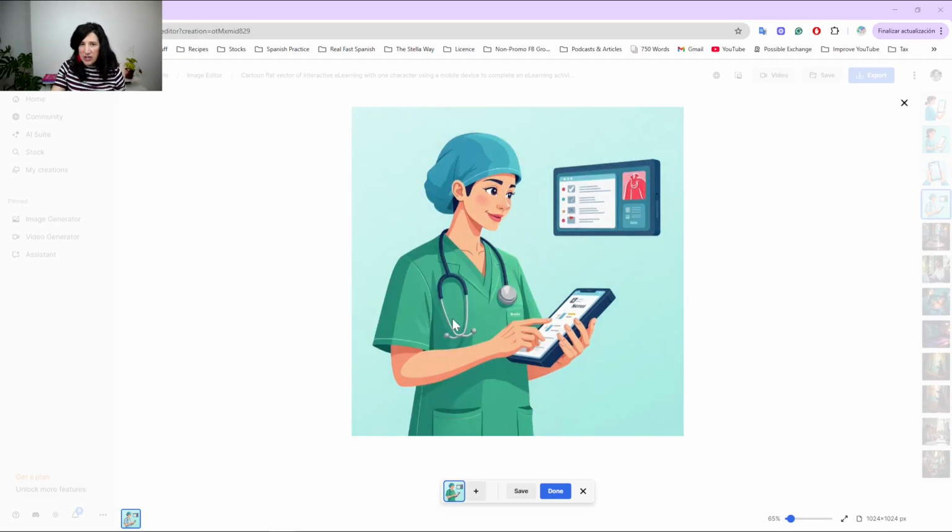Okay, so we changed her green scrubs. I was hoping that it was also going to change the hat, but that's okay. I think her name badge is really small there, but that's fine. We can go ahead and click done.